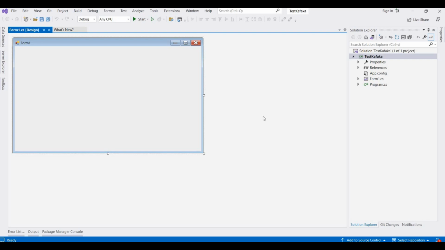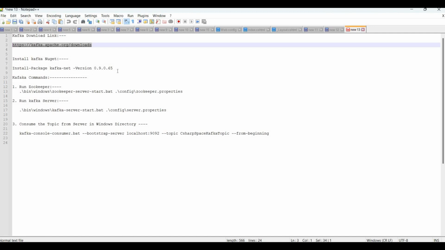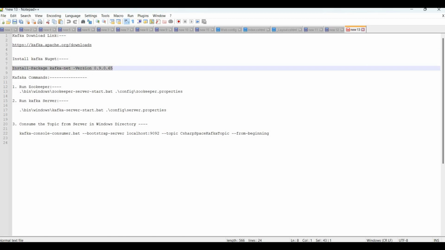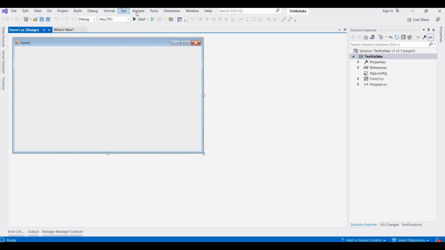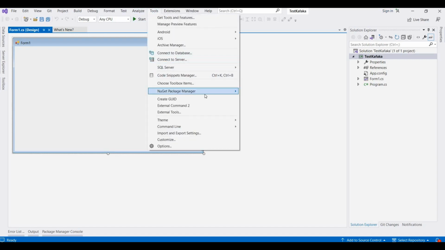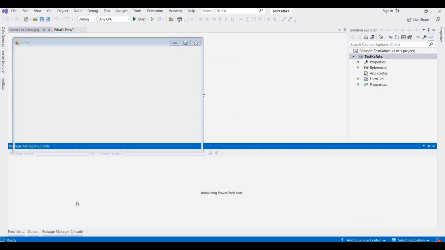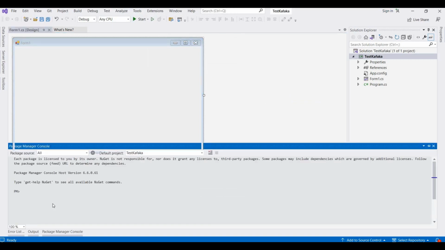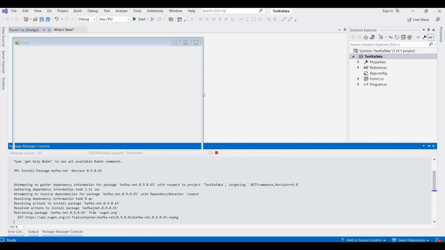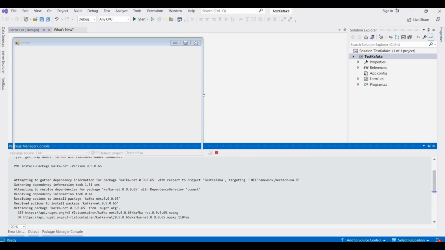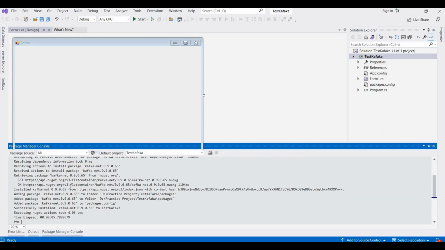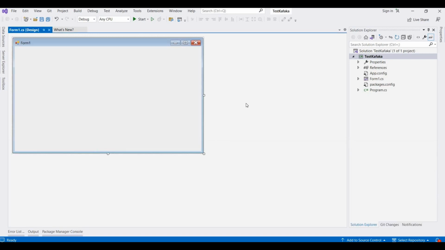First of all, we need to install the NuGet package for Kafka connection. Go to this command to install kafka-net. I just copy this NuGet command, go to the Package Manager Console, paste the command here, and press enter. This is now downloading all the Kafka-related DLLs into this project.